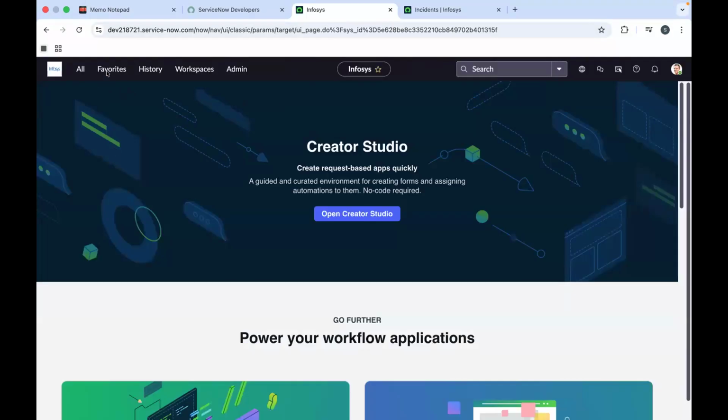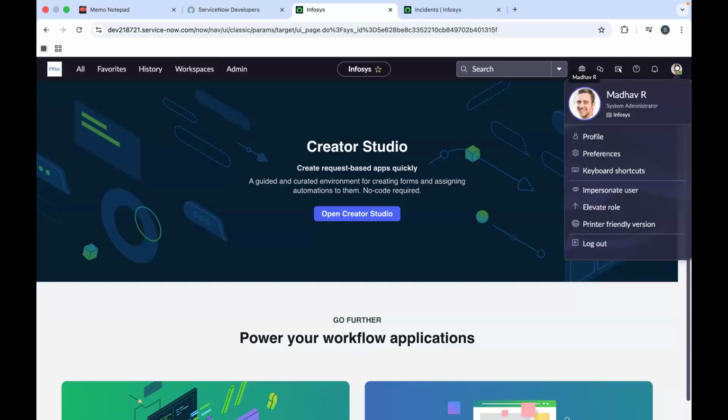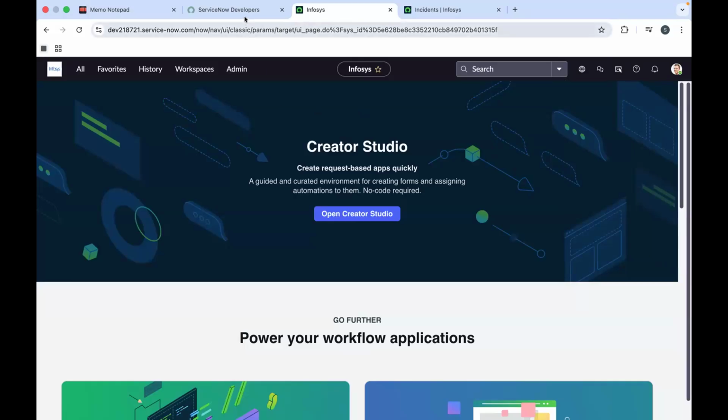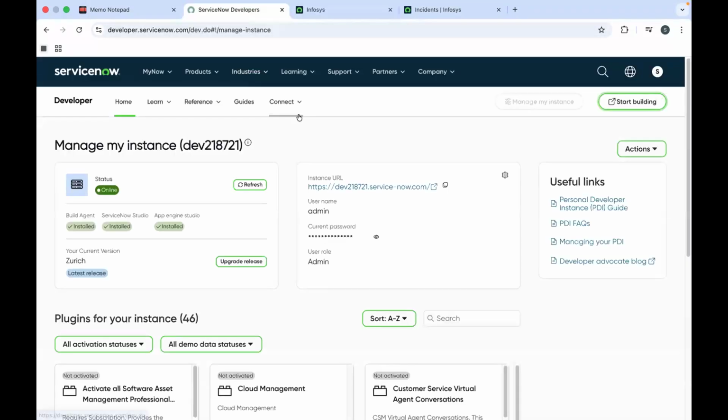So you can see all the options: favorites, history, workspace, admin in your instance. And on the right side, you can see the profile, whatever profile you have with your name. Let me come back to the page where you have this developer.servicenow.com page. Let me explore what options we have here.